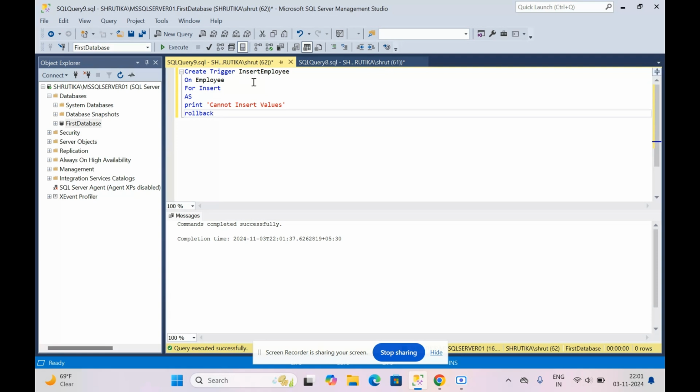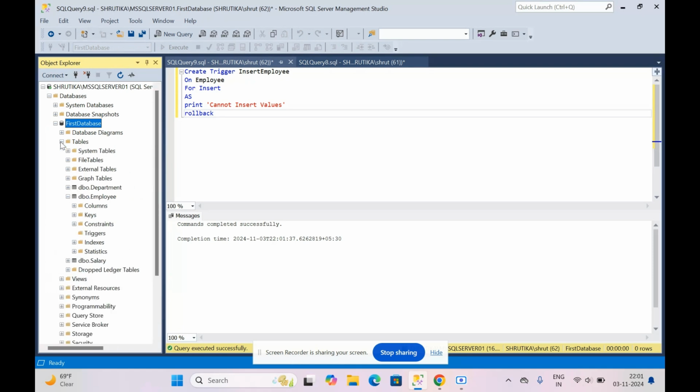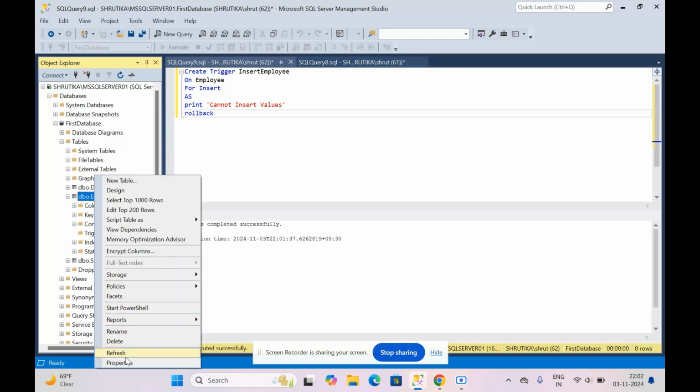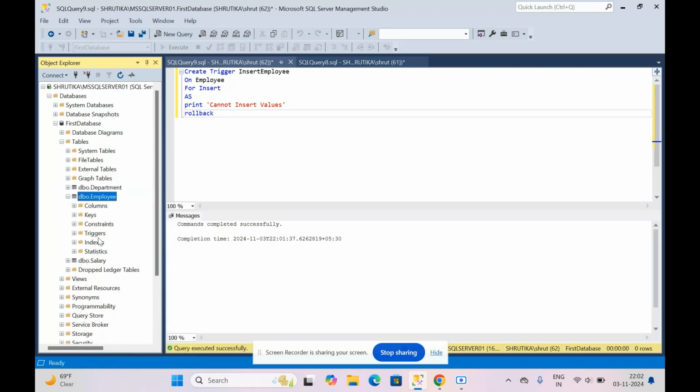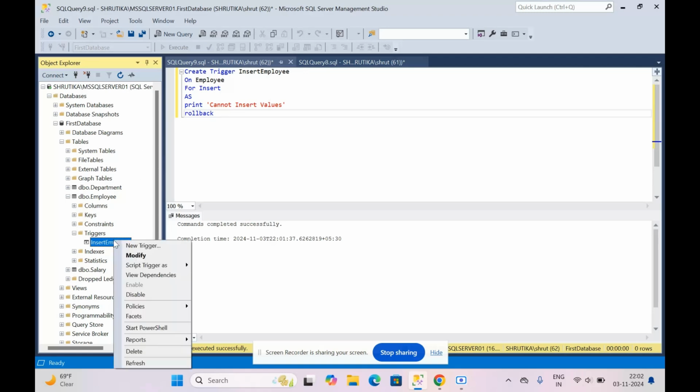In case you want to see where your trigger is in this session, go to your database, then go to your table, select your table, which was employee, and just refresh it. Then you have this triggers option. Expand it, and now you see your trigger, insert employee. In future, if you don't want this trigger anymore, you can right click it and delete it, or you can modify it if you want to.